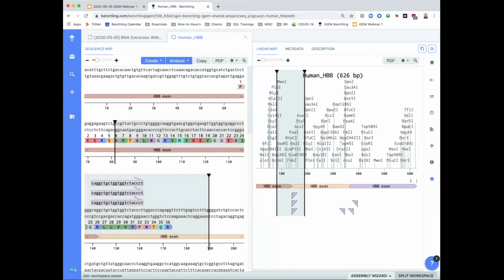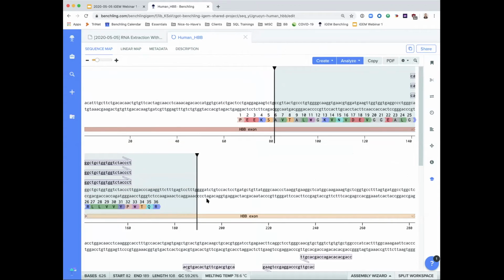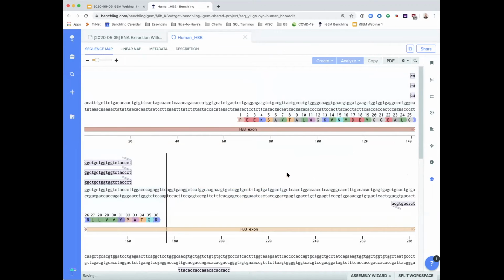I'm going to unsplit my workspace and maximize my real estate. And you'll notice with a highlighted portion of my sequence, I can see specific attributes at the bottom, such as length of the highlighted region, GC content, and melting temperature. I can delete this part of the sequence, such as just deleting it. And I can also add in a sequence. So I've typed 5 Gs. I'm going to select enter and you'll see that reflected here.